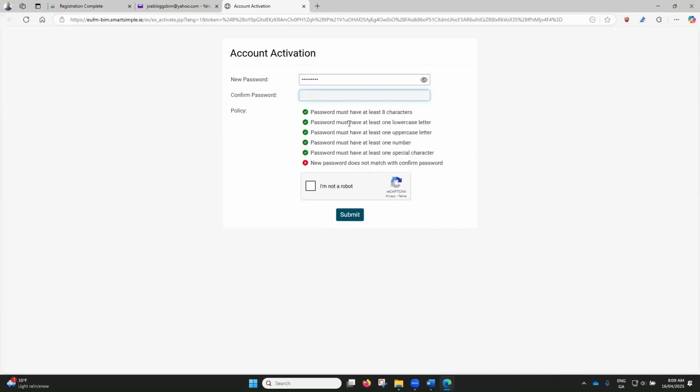Now, just to show, your password must be at least 8 characters long. It must have at least one lowercase letter in it. It must have an uppercase letter in it. Must have one number and must have one special character in it. A special character could be an at symbol, a star, an exclamation mark, something like that. So just have a mixture of capital letters, lowercase letters, put a number in there and put an asterisk, question mark, a star, or an at symbol in there as well.